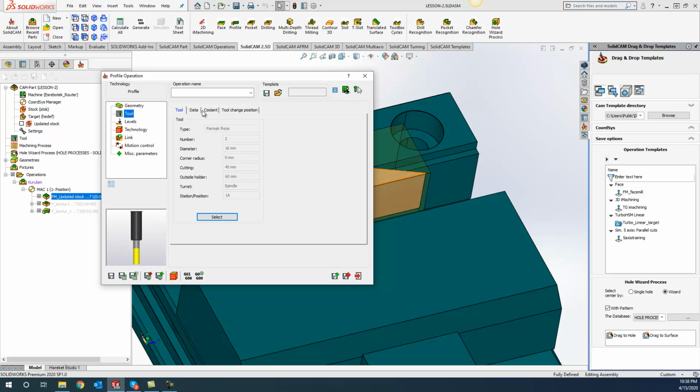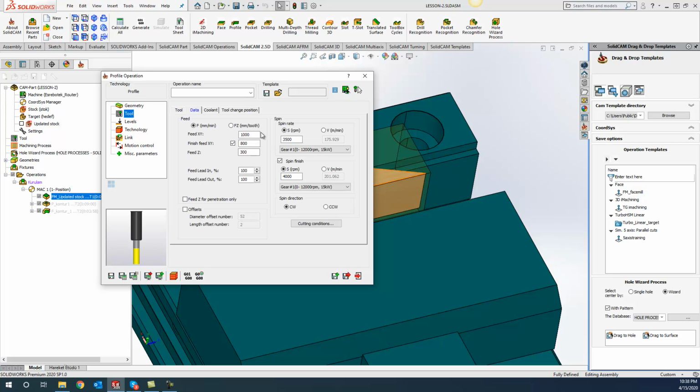And now I can come in here and choose what feed rates I would like it to have, what spindle RPM, if I want to have a separate spindle RPM for a finishing pass, as well as different feed rates for a finishing versus roughing.